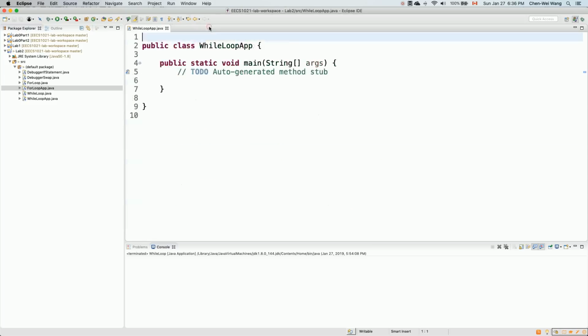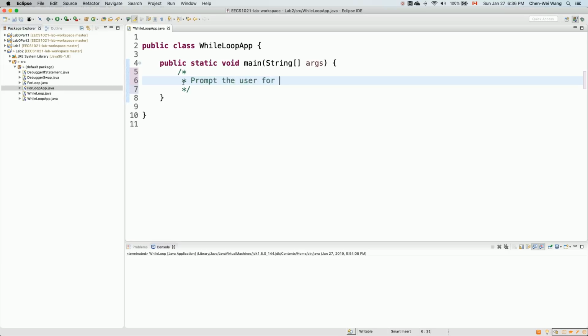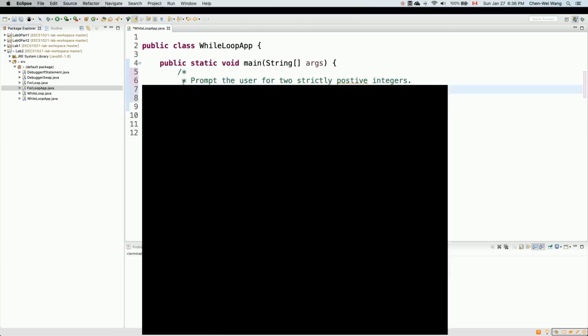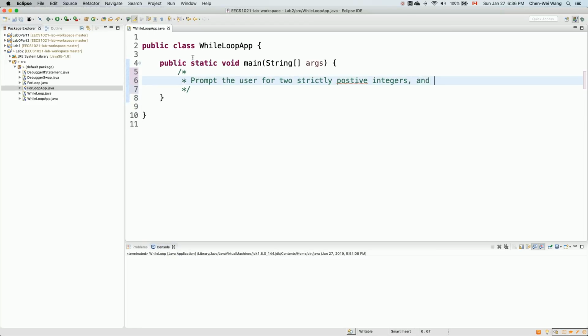Now let me write this over here as a comment. Prompt the user for 2 strictly positive integers, and let me fix the typo. And once you get 2 positive integers, calculate their average.